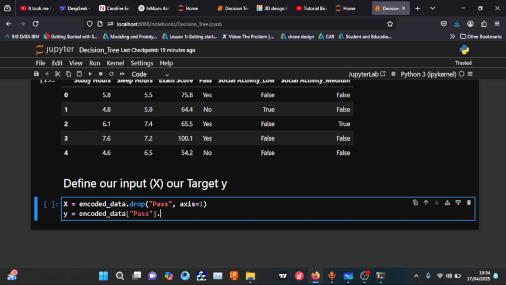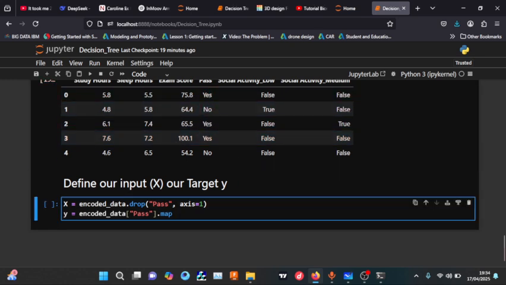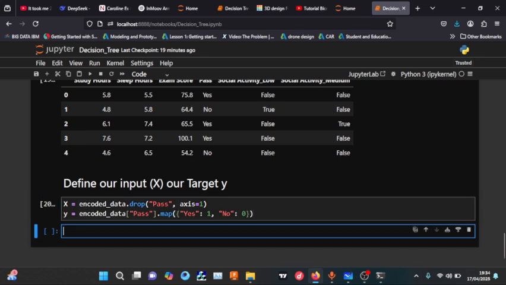But we are going to map it. As you can see, the pass is either yes, no, yes, no. So we want to map it just like we did in our logistic regression. I want to map this to either 1 or 0. If it is a yes, I want to map it to 1. If it is a no, I want to map it to 0. So I'm just going to go ahead and do shift enter. If this works, there's no error.